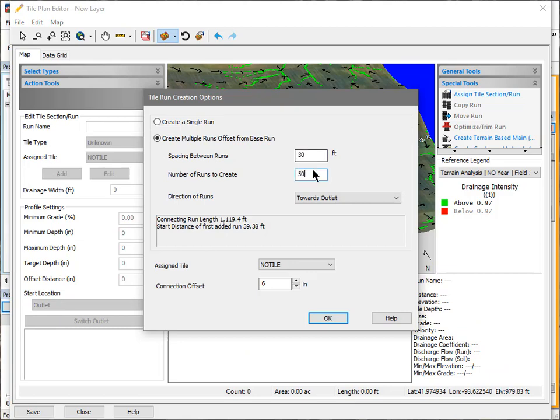Select the spacing and the number of runs you wish to create, and if they should fill towards or away from the outlet side of the run they're being connected to. At the same time, you can select the tile size, as well as the offset above the connecting run. The connection offset will be based on the bottom of the connecting main or run. So if the connection offset is 6 inches, it will be placed 6 inches above the bottom of the main.